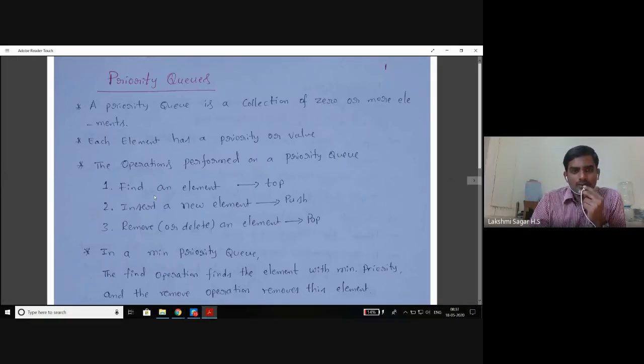So today I will complete this binary tree. So we will discuss priority queue. A priority queue is a collection of zero or more elements. Each element has a priority or value. These operations can be performed on a priority queue.